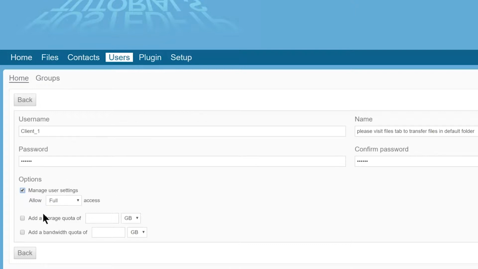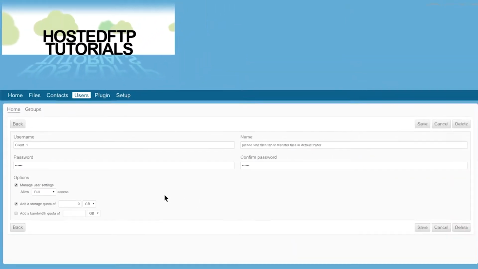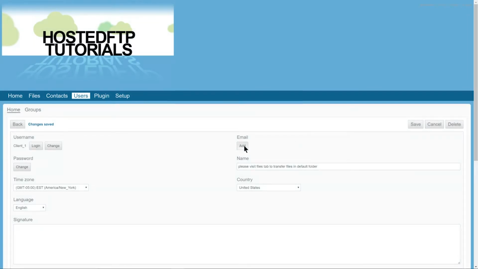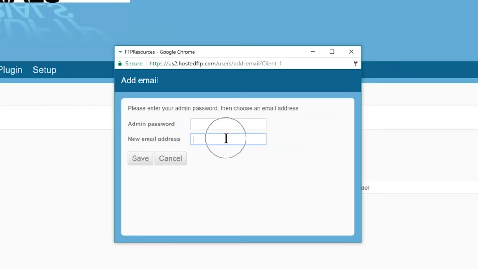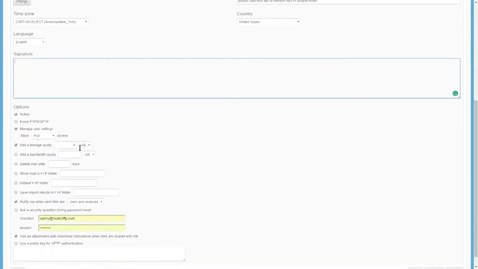Choose Full Access and check Storage Quota and set it to 0. This will disable the user from being able to upload anywhere else other than the shared folder. Next, click Save, and at this time, you can click Add to connect an email to this user and inform them that their account is now active.